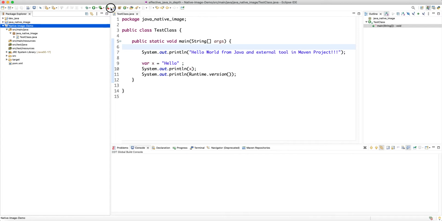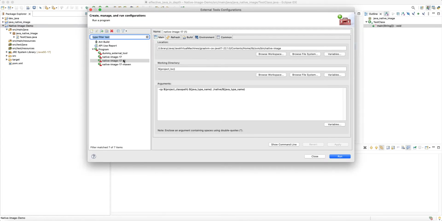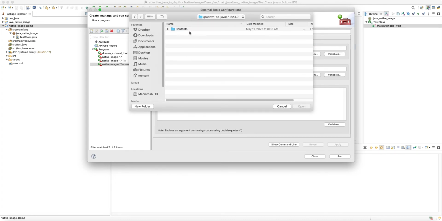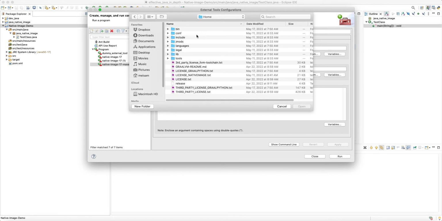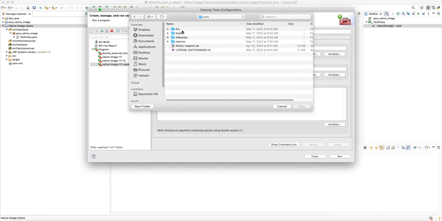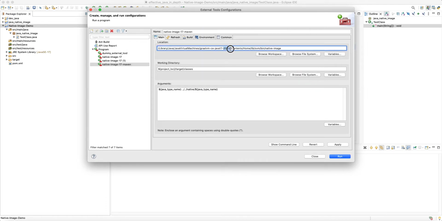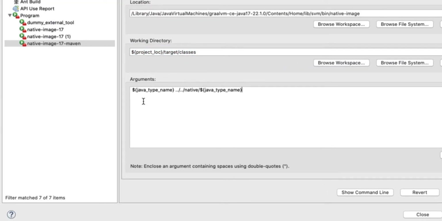Now, let's say we want to build an external tool for Maven, and I've already set something up here. Let's go back and use the most recent version of GraalVM, 22.1, Contents, Home, lib, svm, and then the bin directory, native-image. This is the latest version, 22.1.0, and I'm setting this to the project location, target classes, as the working directory.